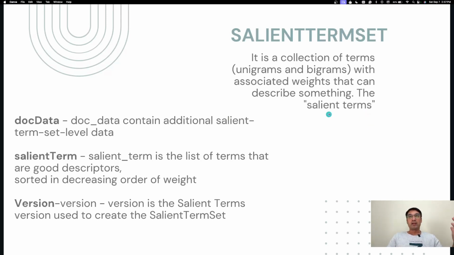So salient term set is a collection of terms, unigrams and bigrams with associated weights that can describe something, the salient terms. Now, salient terms are something I've discussed in previous videos many times. You can pull up a whole list of salient terms with tools you can find online for free. Put in a term, and it gives you a list of unigrams and bigrams. How much of that needs to be used on your website is still controversial.